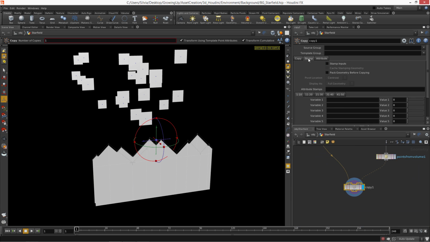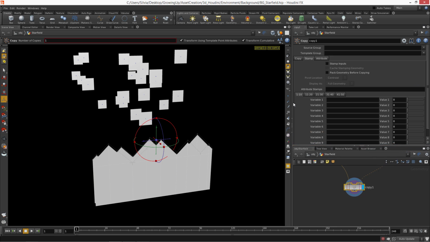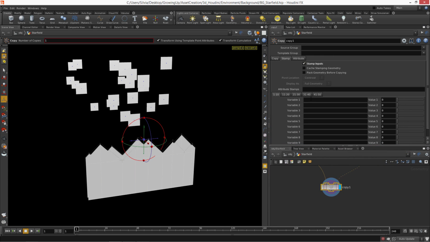So for that we can use the stamp attributes from the copy node. First we need to enable the stamps. These attributes are going to be able to be referenced from other nodes. Let's call this one rand scale. And for the value, I'm going to explain in a second what this does, we use the dollar sign, dollar pt, and fit 0 to 1, which makes this value stay between these two values, and dollar pt is the point number.